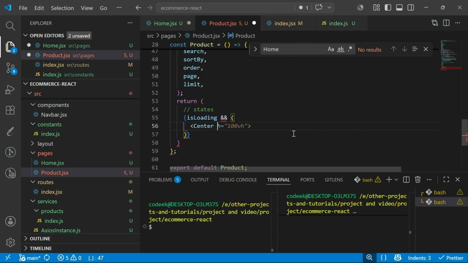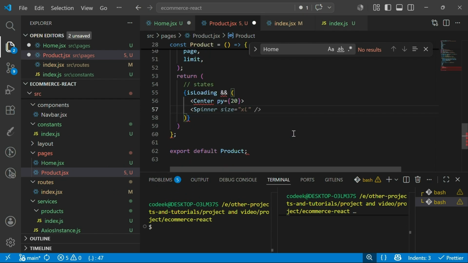So center padding UI 20, and then after that we'll use Spinner from Chakra UI, and then let's also give color. Color will be branded 400, and let's wrap the center, and that should be it.